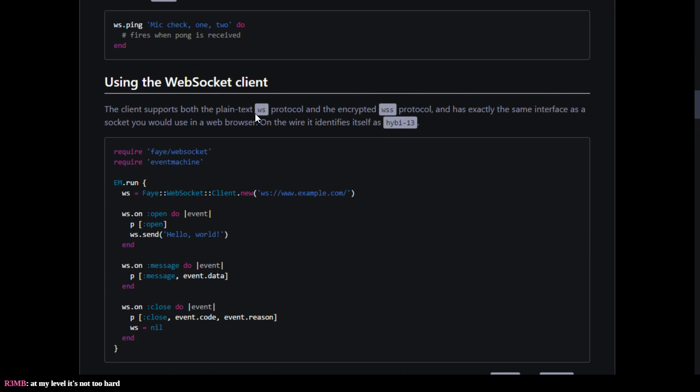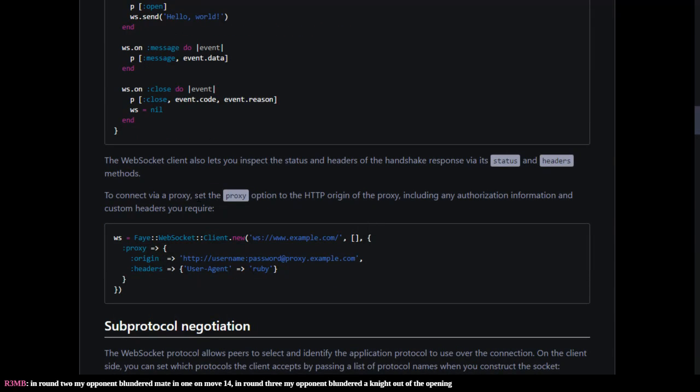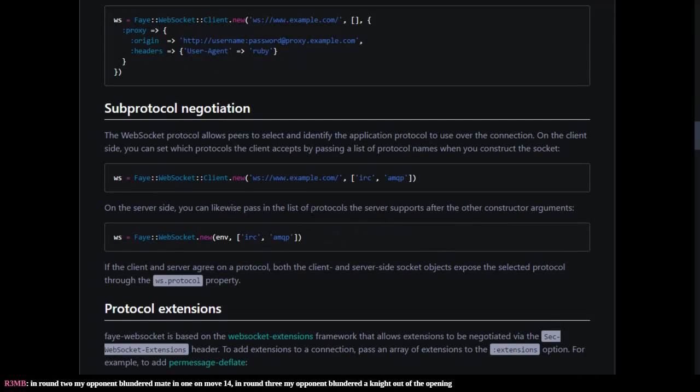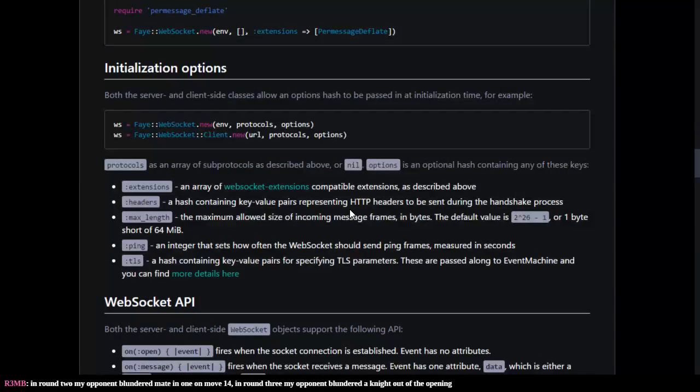This client supports the plain text WS and the encrypted WSS, and has exactly the same interface as a socket you would use in a web browser. On the wire, it identifies itself as HYBI13. Allows you to inspect the status and headers, using the status and headers methods, to connect via proxy, subprotocol negotiation, protocol extension. That's kind of cool. It's more than I need. I mean, goodness. This documentation is most thorough.